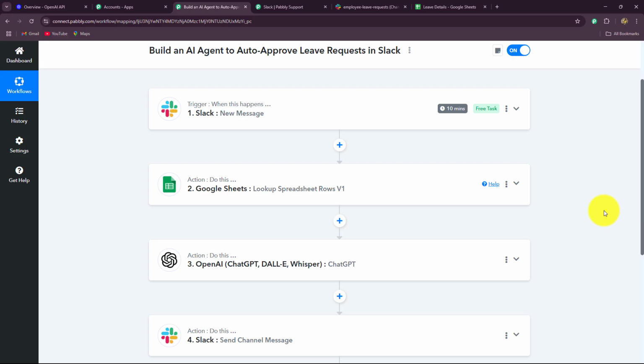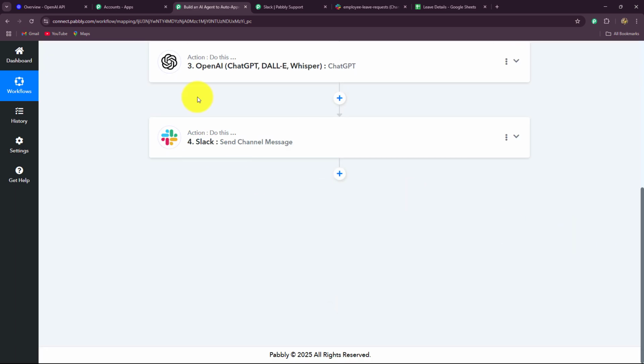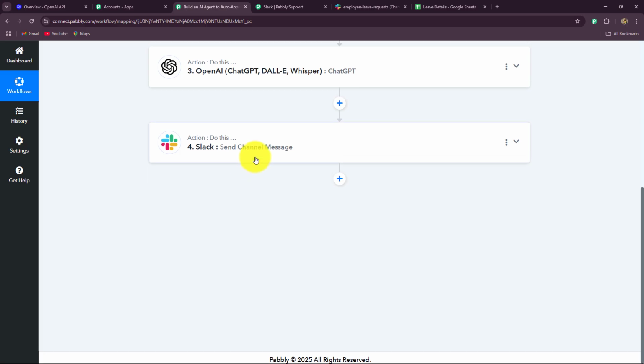Now every time a message will be received for the leave request from an employee on Slack channel, automatically with the help of Google Sheets we are going to fetch out the details of that employee with the help of their user ID, and automatically on the basis of the company's policies as well as the details of leave of the employee from Google Sheets, OpenAI is going to make a decision for rejection or the approval of their leaves, and it is going to send a message automatically as a bot on Slack channel to that same employee for their rejection or their approval of leave.